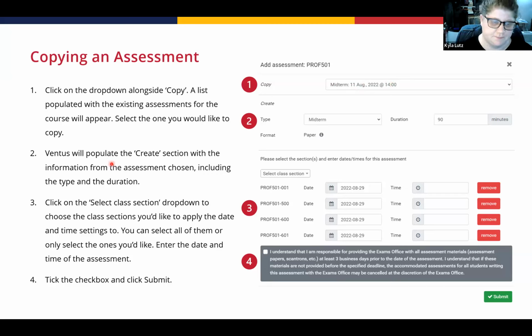It's super easy. Ventus will populate the create section with the information for the assessment chosen, including the type and duration. So for this one, it's automatically said that it's a midterm and its duration is 90 minutes because that's what the original exam was. And it's also kept the format as paper. You can't change the format once you've copied an exam. It's got to be the same format. So paper, paper, online, online.